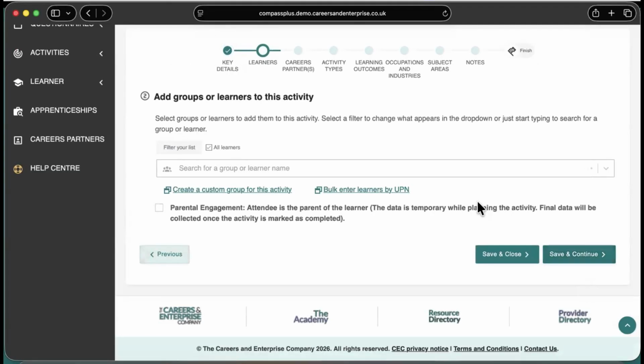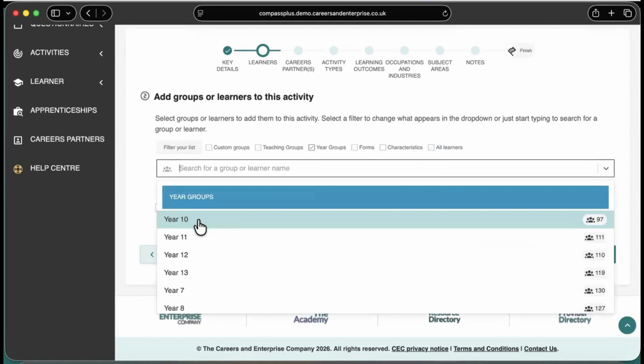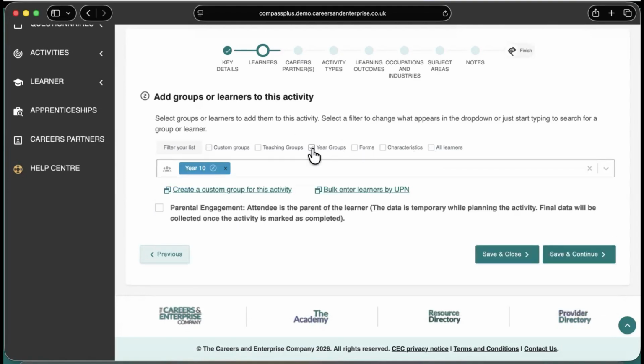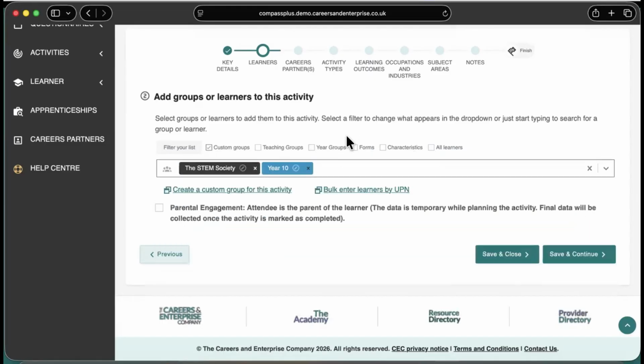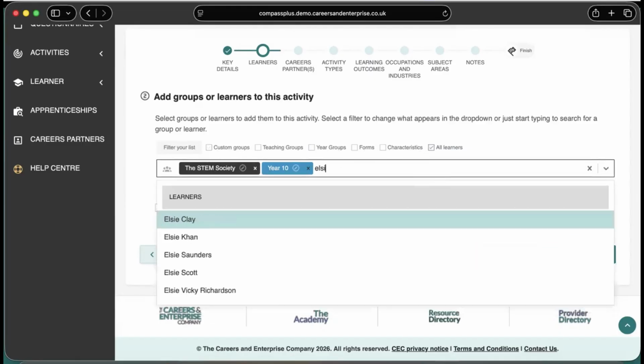Okay, so here we can add in our groups of learners or individual learners to the activity by using the search box and the tick boxes above here. So let's add in year 10. So I'm just going to deselect some of these boxes here. I'm going to then add in year 10. Then let's add a custom group. So I've selected the custom groups, and let's add in the STEM Society. And then finally, we will add in an individual learner. So let's add in Elsie Clare.